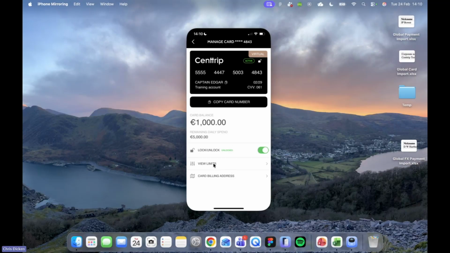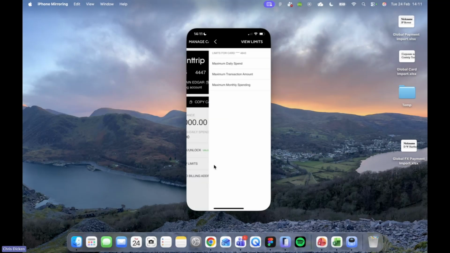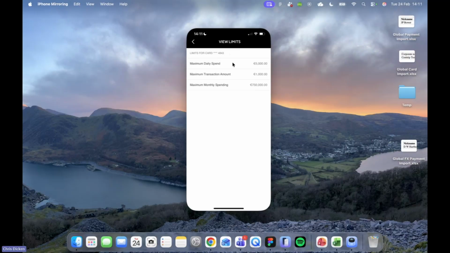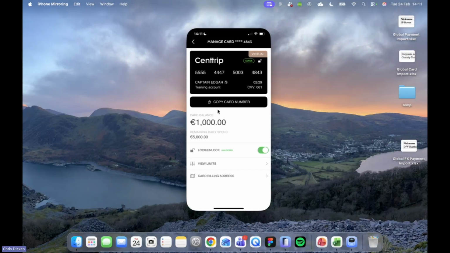And just to say, those limits we talked about, you can see here the daily spend is there, and I can view those limits, and I can see all the limits on that card as well. So those are all there as well. So as a card holder, I've got full visibility about what I can do with that card.